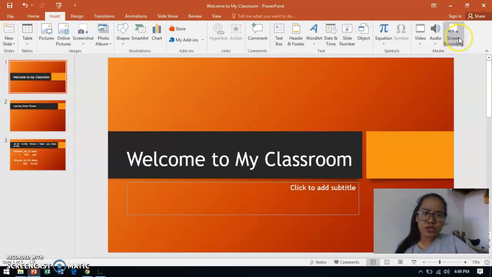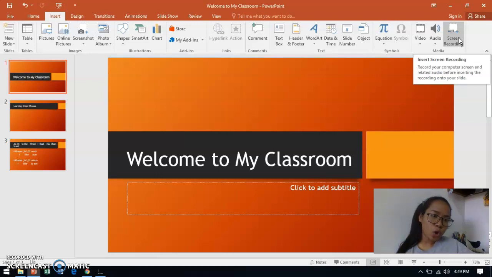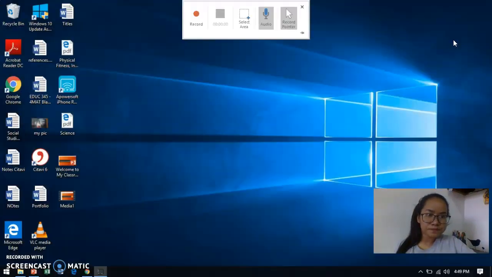Okay, so you can do screen recording and it will record the area that you want to screencast. And then we can hear the voice also, right? Yes, we can hear the voice. So select screen recording, and then you have to go to the area that you want to show to the audience.